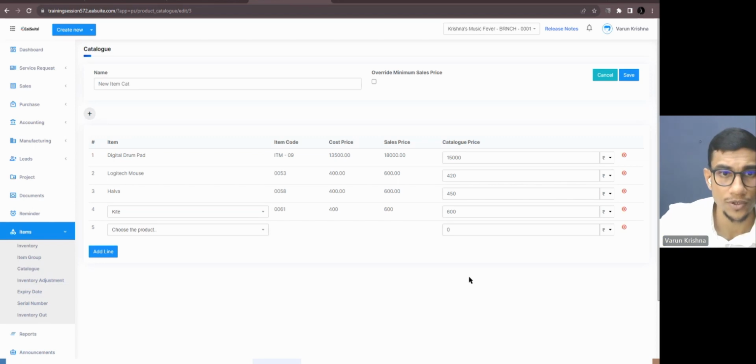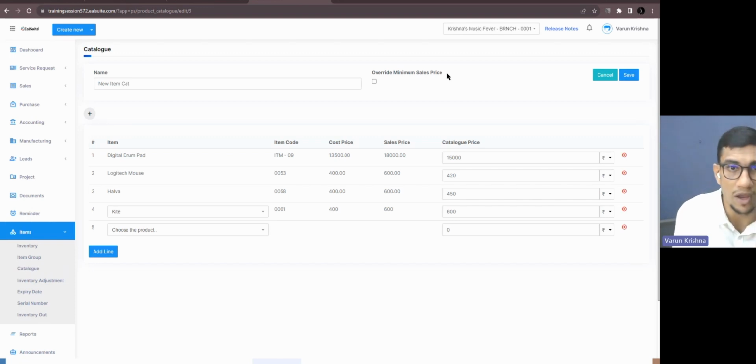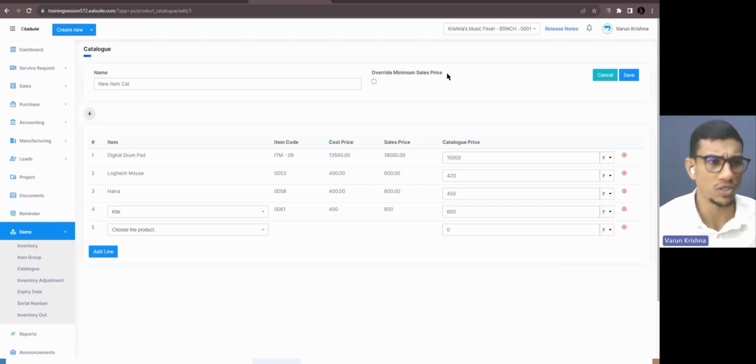right. Here it is. So on top here, you could see something. Override the minimum sales price. Do you want to override it? Yes. So the minimum sales price is 500, but there will be situations in which, on special situations in which you will have to sell that particular item to a customer below that. So in my mind, the amount is 420.